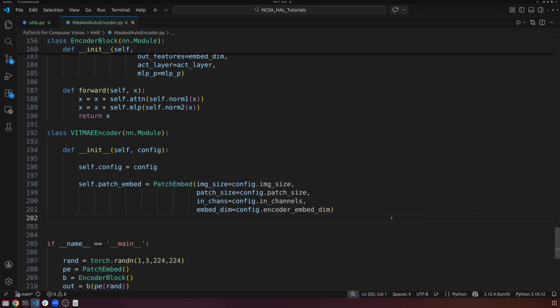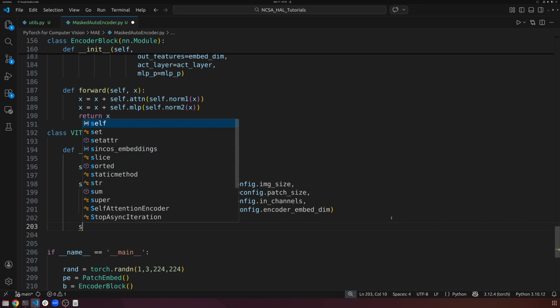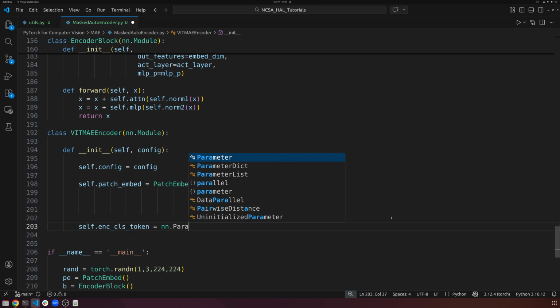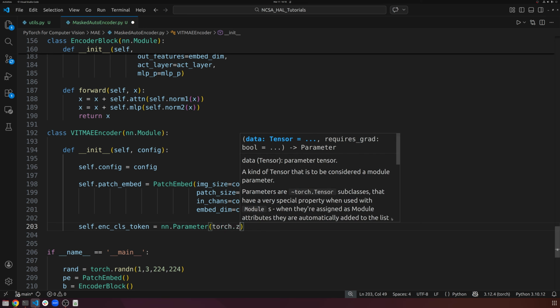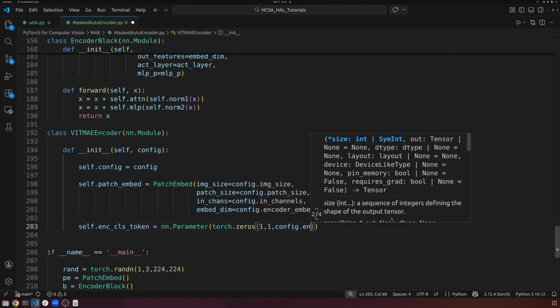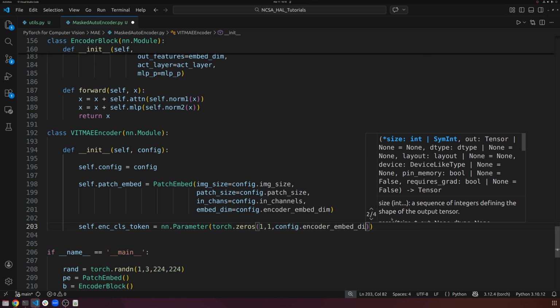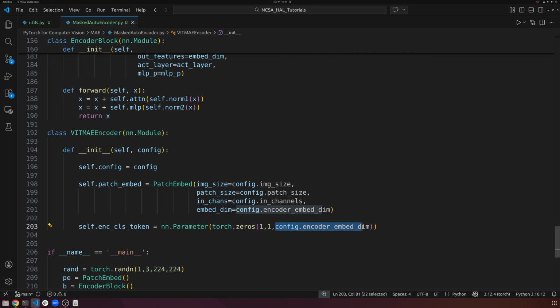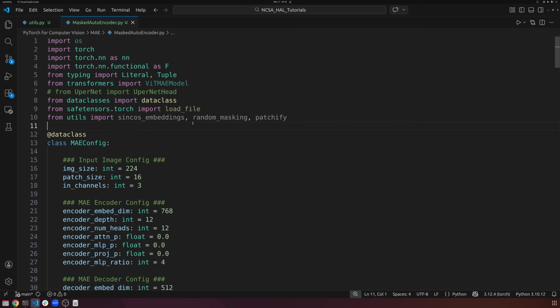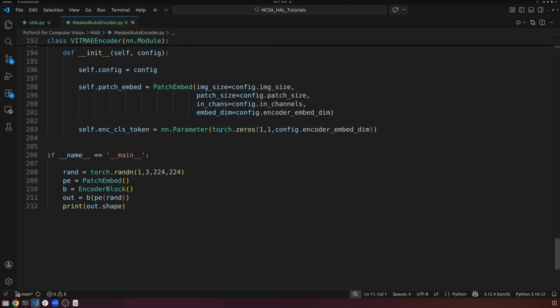So we're going to do self.encoder_cls_token is going to be nn.Parameter, torch.zeros. It's going to be 1 by 1 by config.encoder_embed_dim. So basically create a vector of length encoder embed dim. It's one time step, and we just have a 1 here to broadcast on the batch dimension. And I believe we've already imported all of this, so we're good.